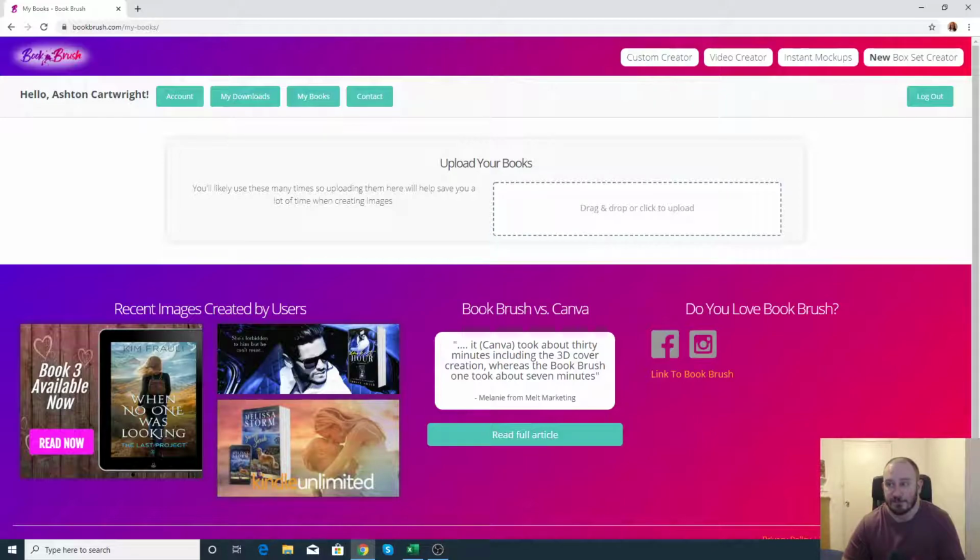Now this is the free version. There is an upgraded version, and I'll show you the difference between those in a moment. The cool thing about the free version is you get 5 free downloads, so you can do 5 different graphics to promote your book, to find out if you actually like the program before you even bother putting a single penny onto it. I'll show you how it all works.